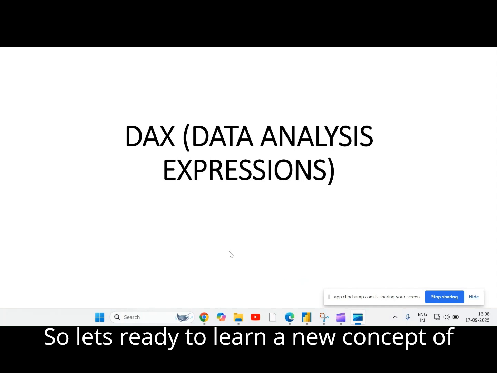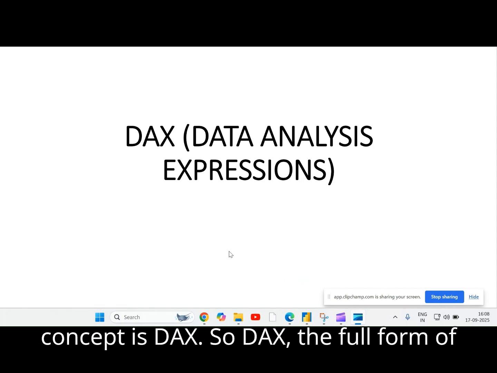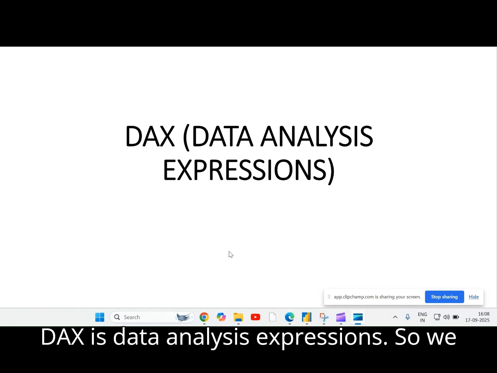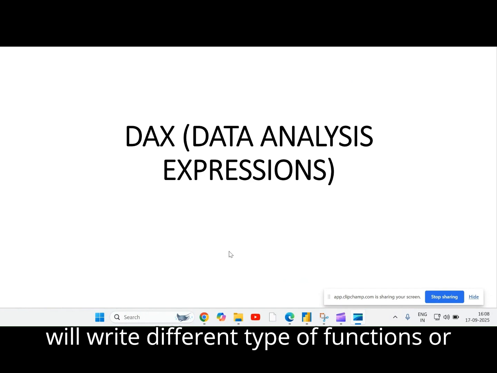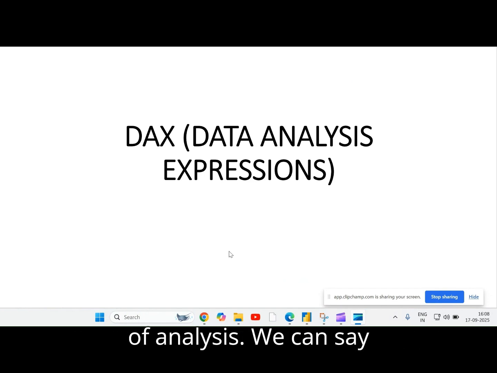So let's get ready to learn a new concept of Power BI, and the name of that particular concept is DAX. The full form of DAX is Data Analysis Expressions. We will write different types of functions or expressions, which will be very useful to perform different types of analysis.